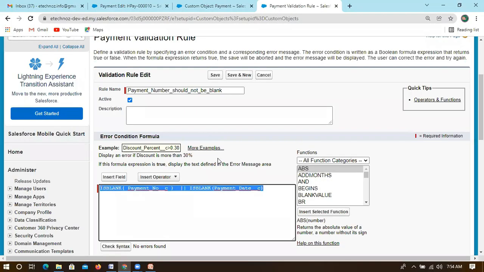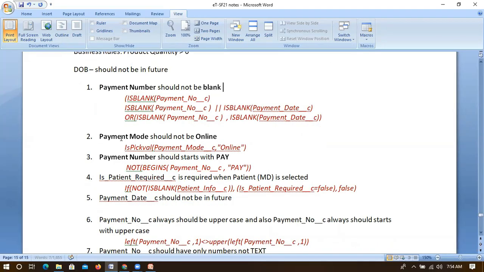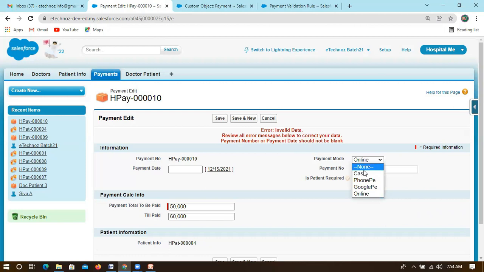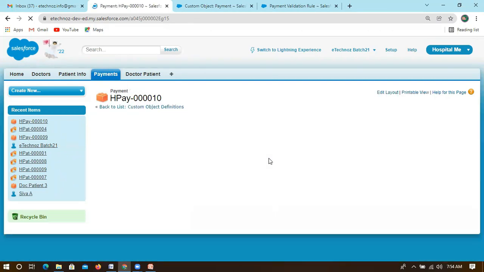So this is one thing which we discussed now, and let me just quickly go with another one: payment mode should not be online. I identified one more issue. Maybe they have just removed this online. So now if someone is entering online, it should throw an error. Right now, let me just quickly give this value because the validation is active now.